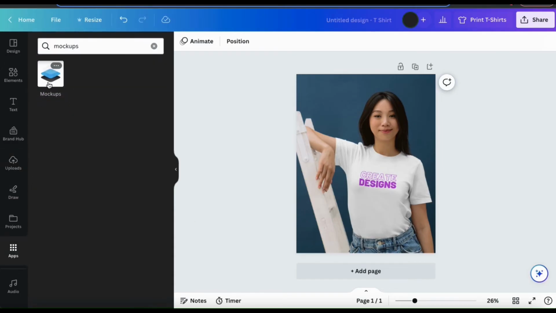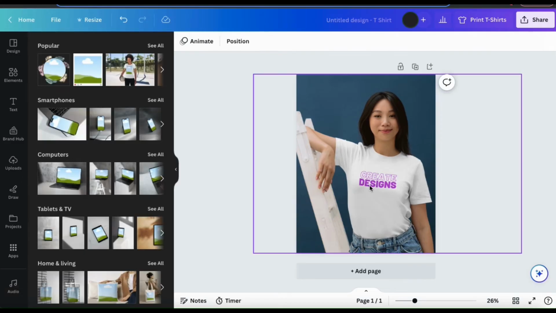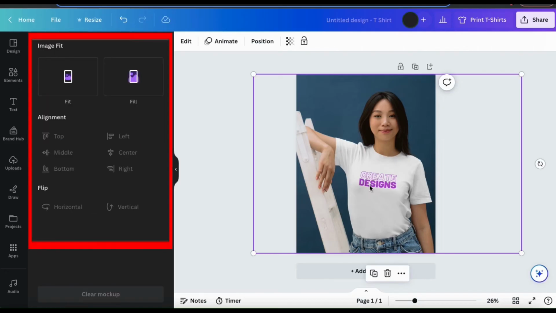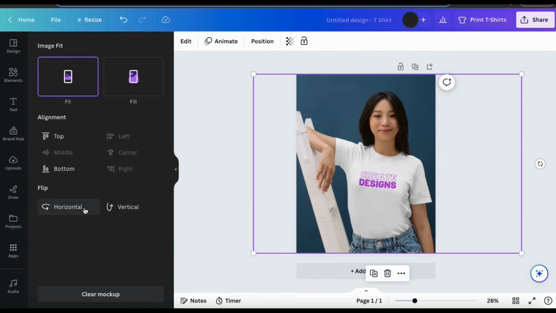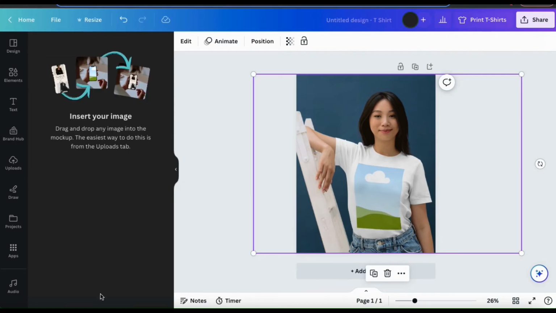Also, if we go back to the Mockups app, we can select our mockup and access several design tools that we can also use. We can adjust our image fit, our image alignment, and even flip our image horizontally or vertically. And if you wanted to remove your design from the mockup, you can go down to the bottom here and click the Clear Mockup button. Your design will then be removed, and you can start again from scratch.